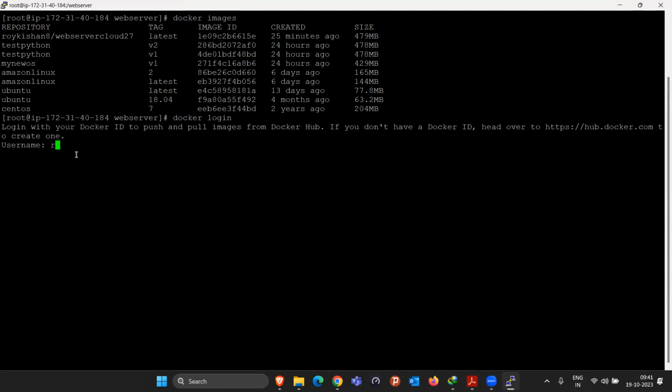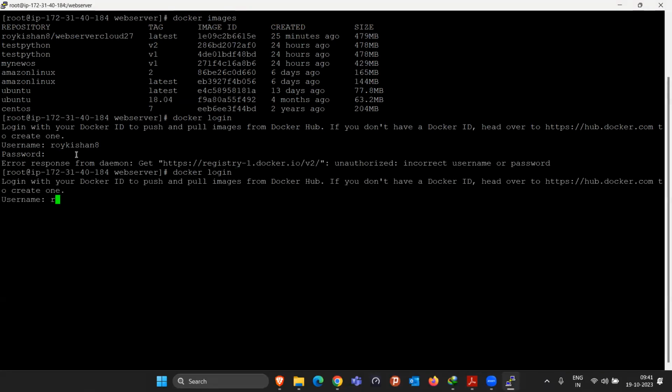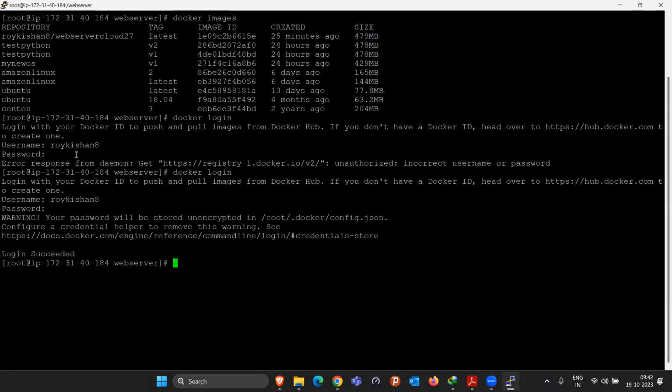It will ask for the username. I will type the username of my Docker Hub account here. I will write the password here. Okay, the password is wrong. Wait, just give me a second. Okay, login succeeded. So you write your username and password with docker login, and if everything is correct, you will be connected.